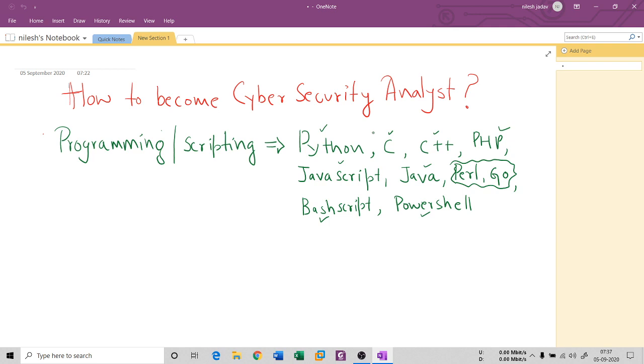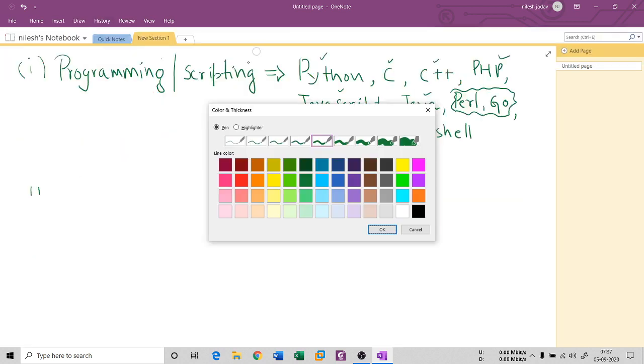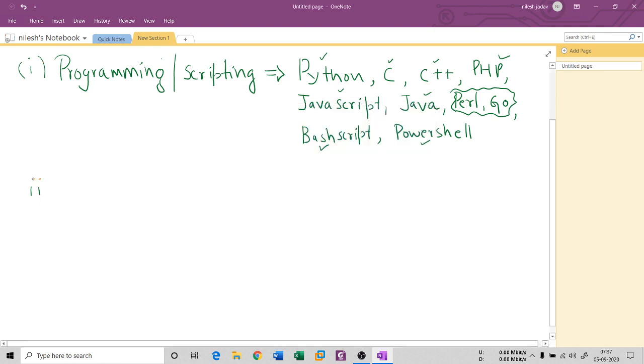So the first thing is we need to understand the programming language. Once you go ahead with the programming language, the second step that you need to clear is something called operating system. Let me take another pen here. So to differentiate from programming language, the next thing is operating system. Now, sir, why operating system? Well, it's very necessary. Why?